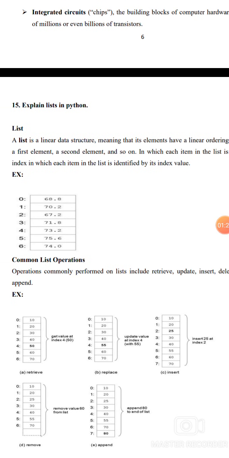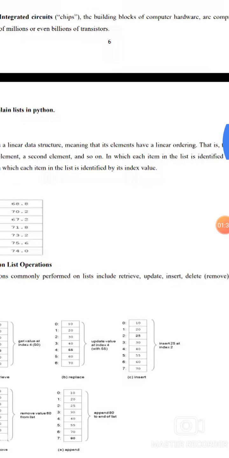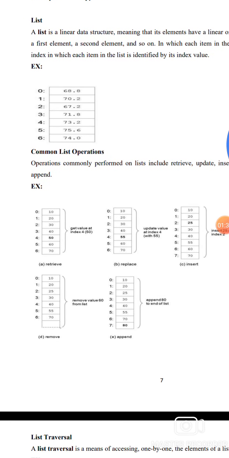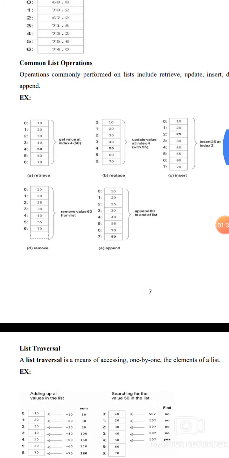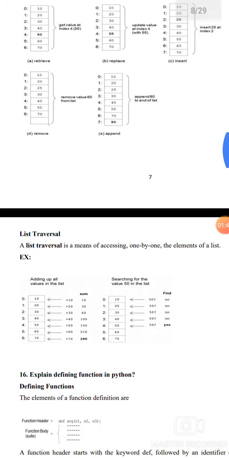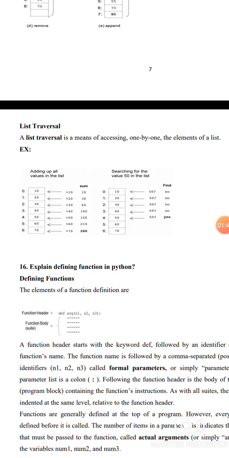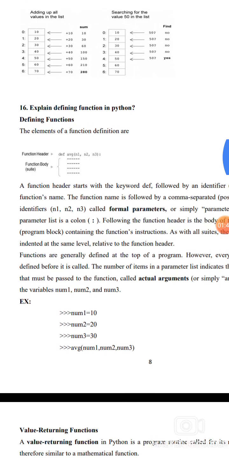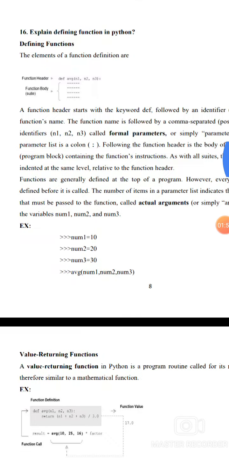15. Explain the list in Python. A list is a linear data structure that has a linear ordering. Different values are stored in different locations. The common list operations are retrieve, replace, insert, remove and append. List traversal means visiting all values in the list, for example when we want to search for a particular value in the list.